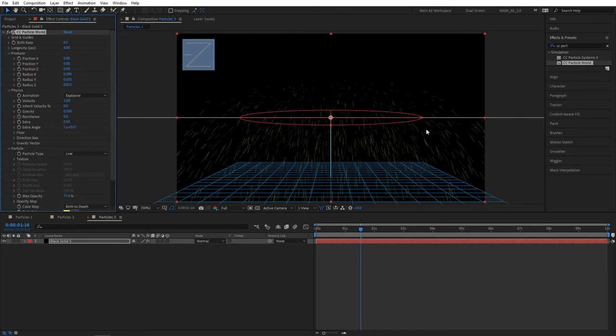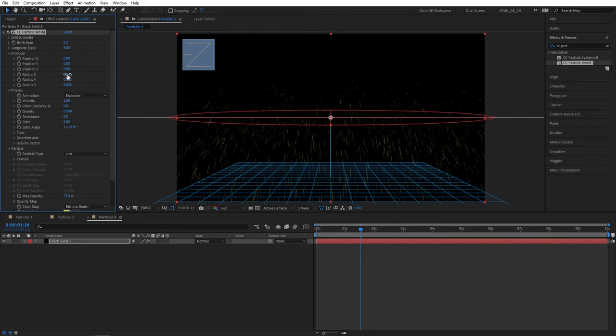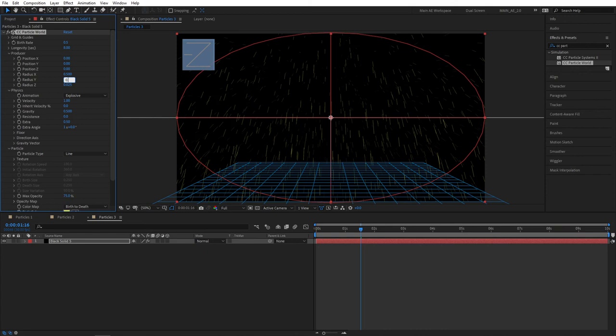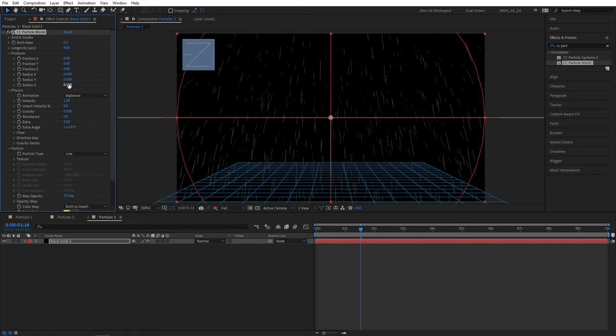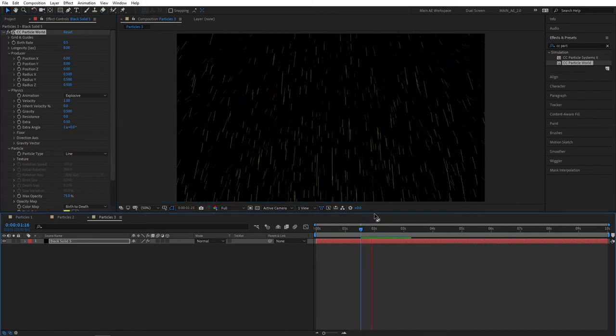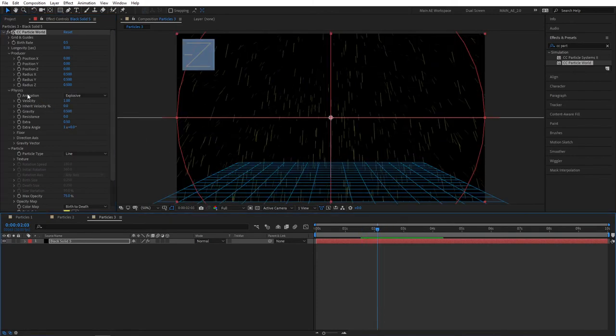So if we increase the radius x, you can see that the source is getting bigger. Let's set it to 0.5, so it stretches all the way to our comp. Same for the y, 0.5, and same for the z to give our scene a bit more depth. And that's what we have at the moment. Let's keep adjusting the settings.